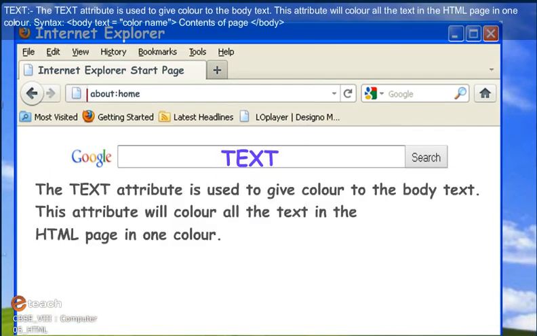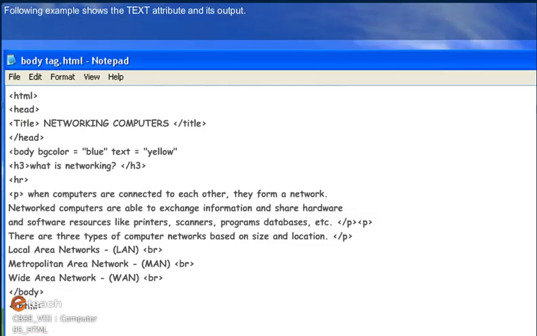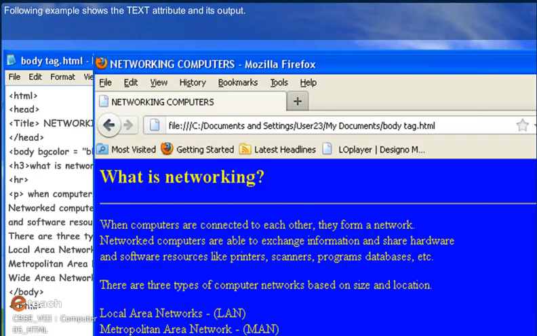Text. The text attribute is used to give color to the body text. This attribute will color all the text in the HTML page in one color. Syntax. Body text equals color name, contents of the page, closed body tag. Following example shows the text attribute and its output.